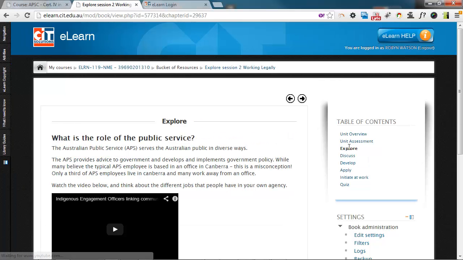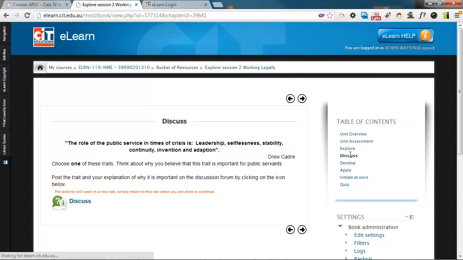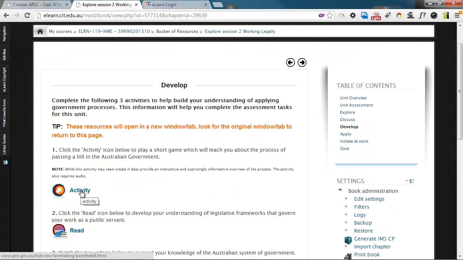If you click on the Explore, you'll have some activities to do. Under Discuss, there will be a discussion forum which is accessible. To access the discussion forum, click on the Discuss icon and that will take you through to the discussion. Also, over here you'll have a Develop. That is a learning button where there'll be resources for you to do. There'll be activities that your assessment builds on. So for instance, you might have an activity icon or some reading to do. The actual assessment will be under the Apply button.